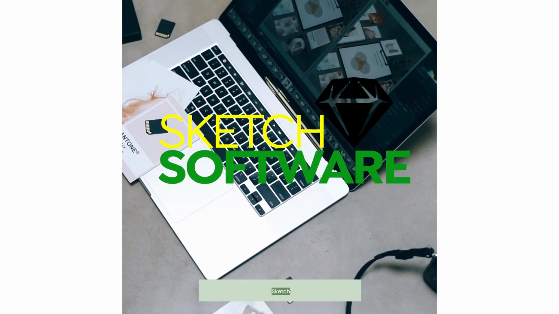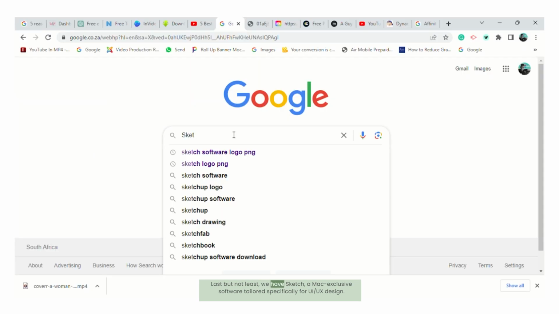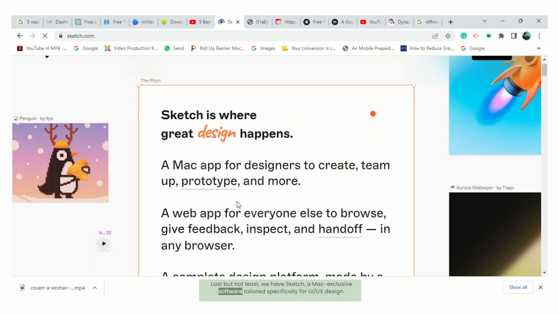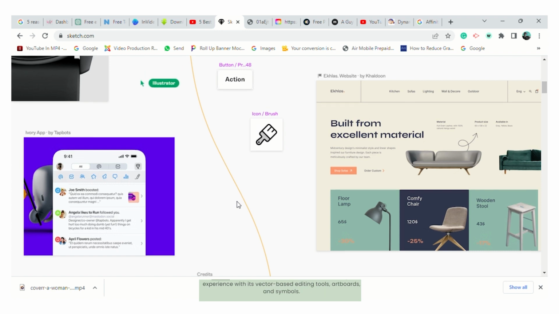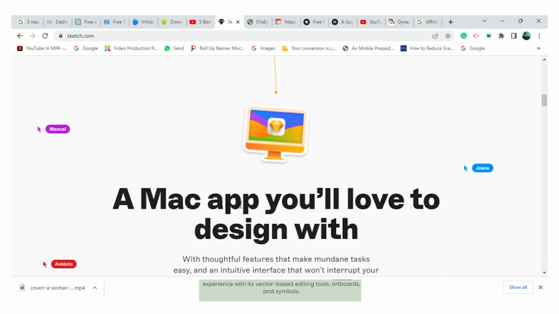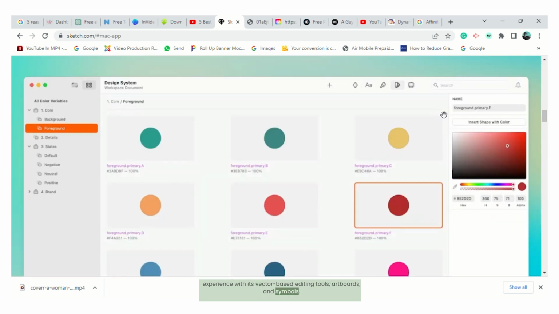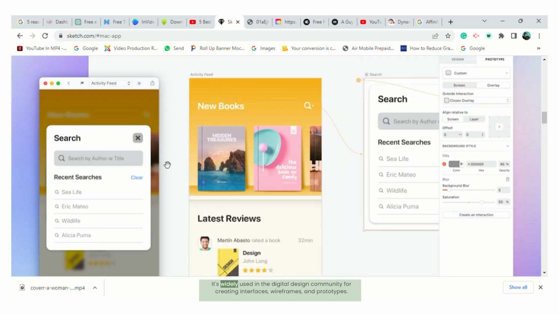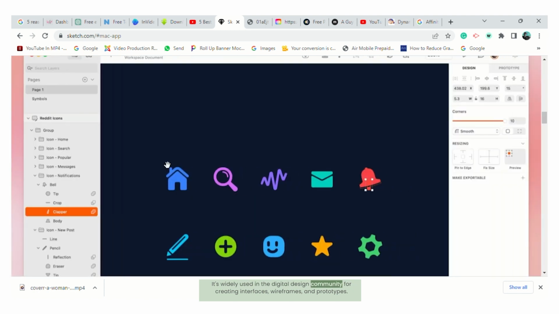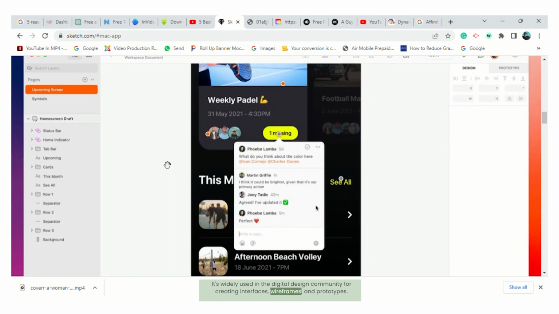Sketch. Last but not least, we have Sketch, a Mac-exclusive software tailored specifically for UI/UX design. Sketch provides a streamlined and efficient design experience with its vector-based editing tools, artboards, and symbols. It's widely used in the digital design community for creating interfaces, wireframes, and prototypes.